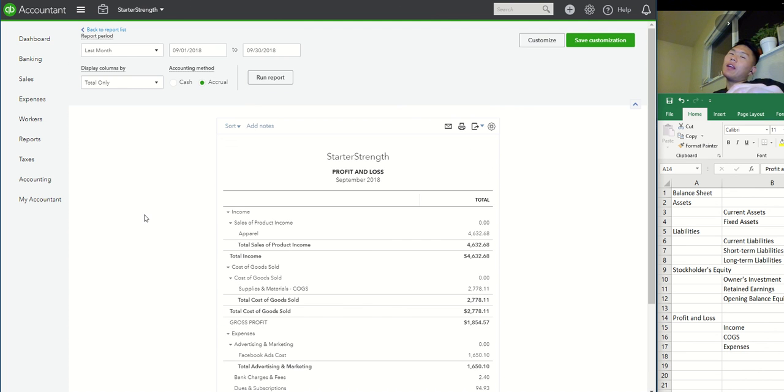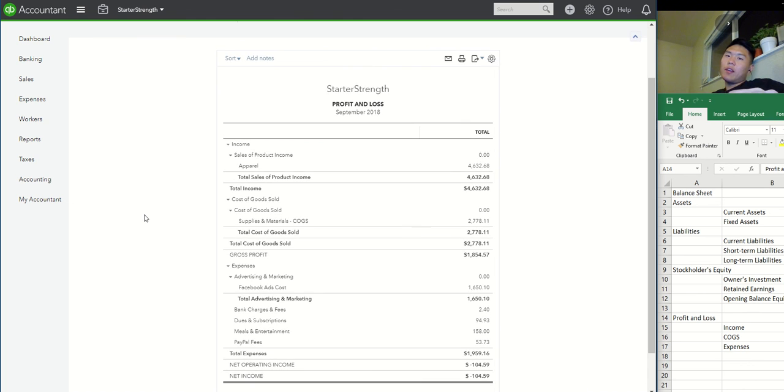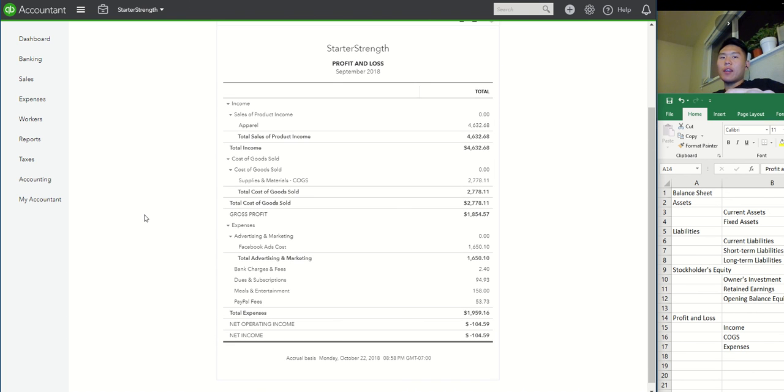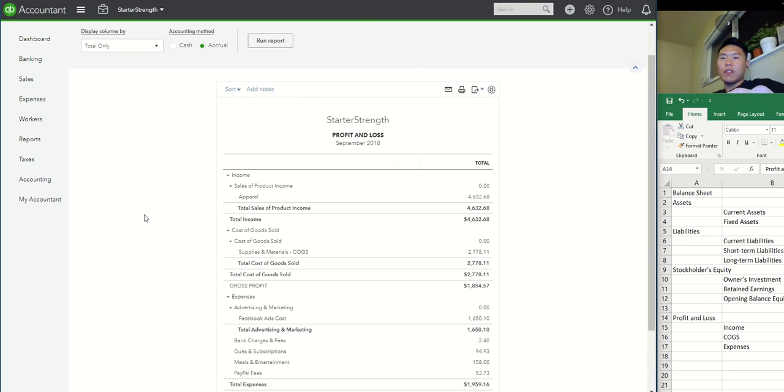Very easy to read. Even if you aren't from an accounting background, you can kind of see what all the categories go into and what kind of information you're trying to take out from categorizing in certain ways.